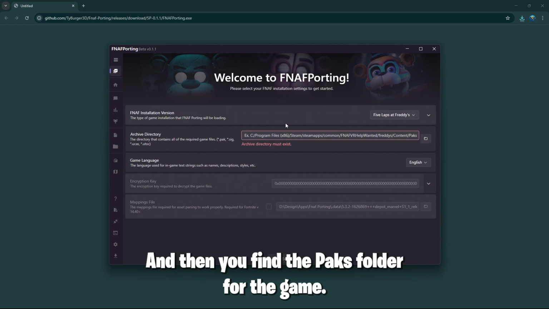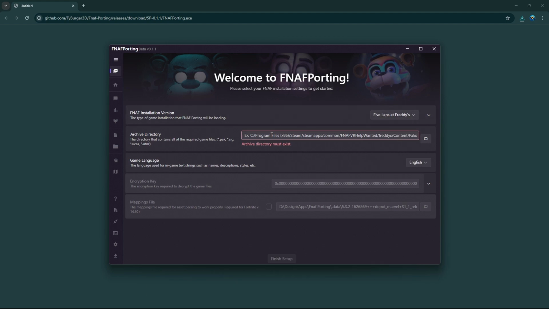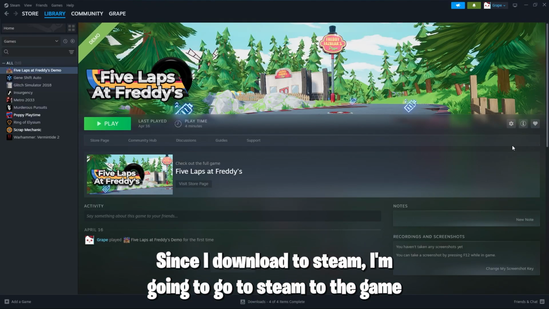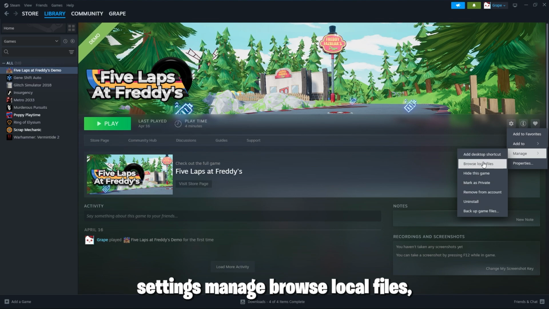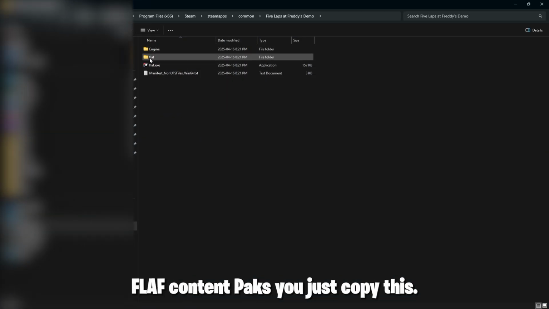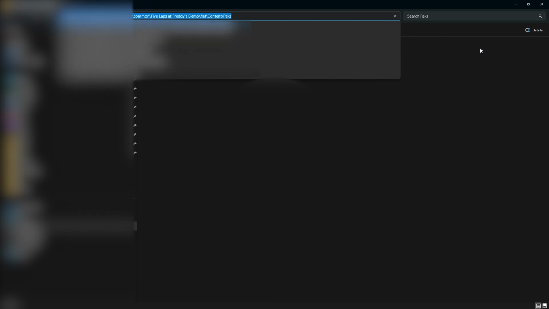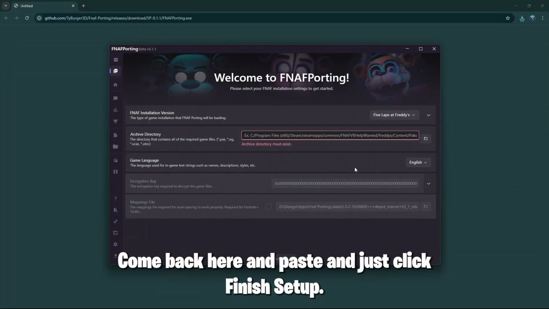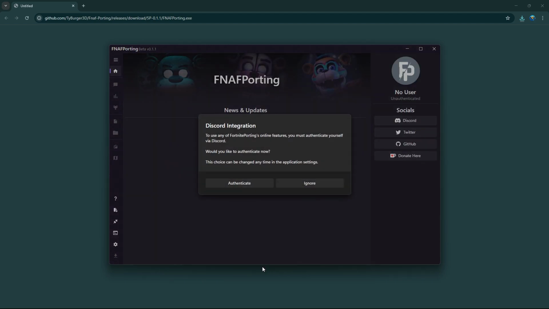And then you need to find the packs folder for the game. Since I downloaded through Steam, I'm going to go to Steam, to the game, Settings, Manage, Browse Local Files, FLAF, Content, Packs. You just copy this. Now you can close both of these, come back here, and paste. Then just click Finish Setup. You can ignore this for now.